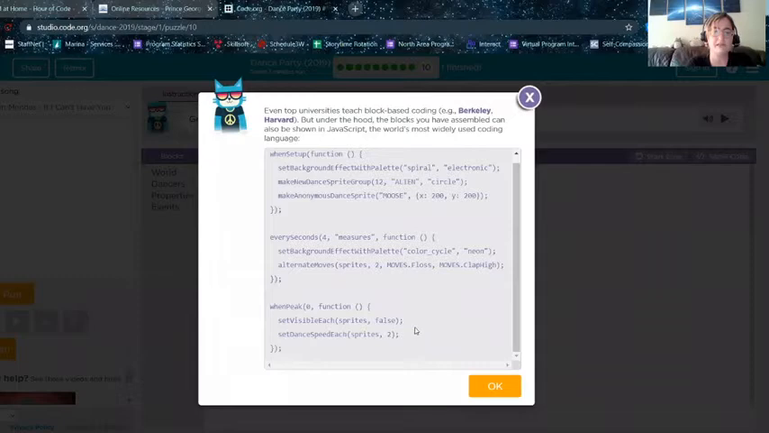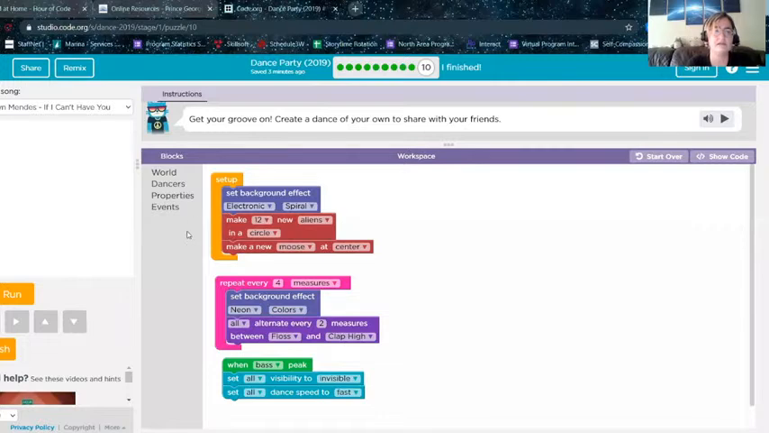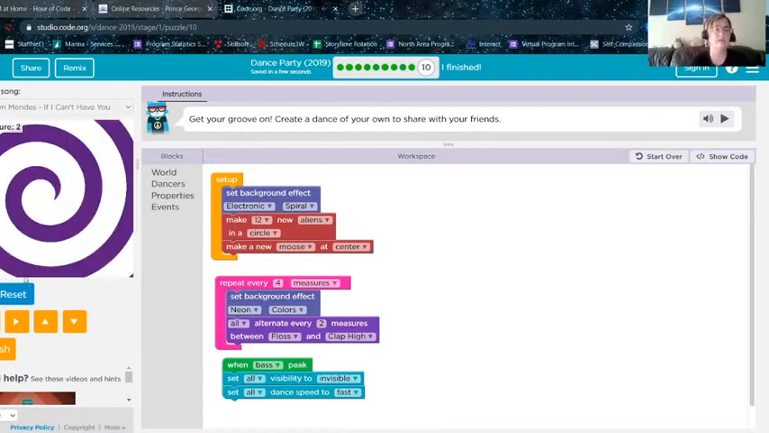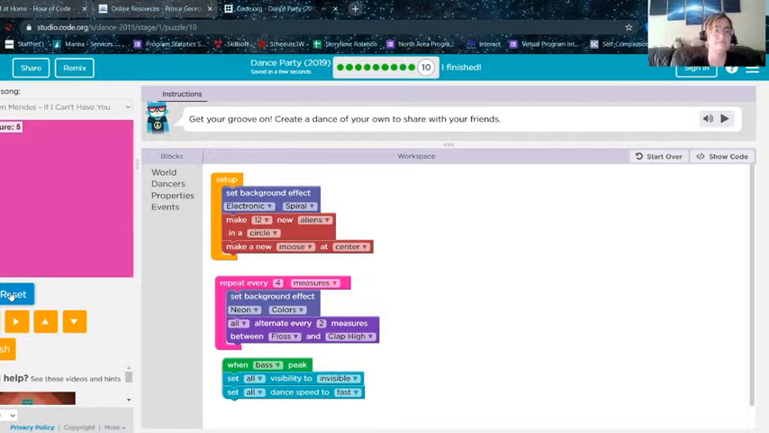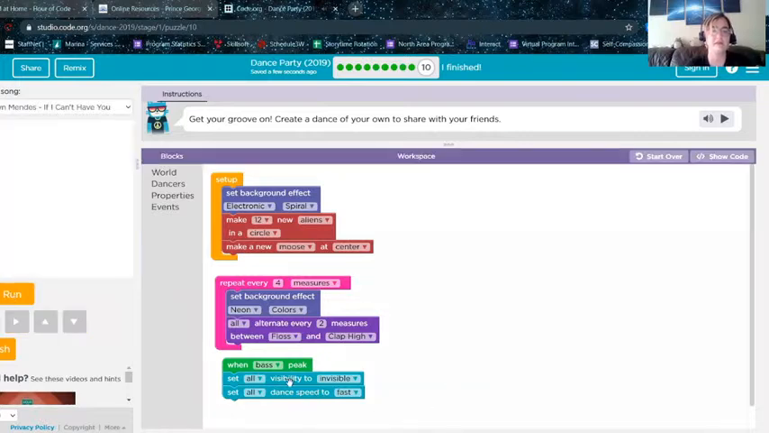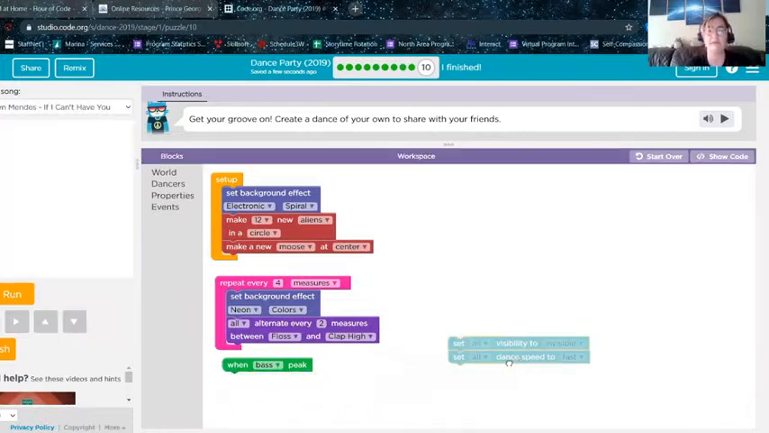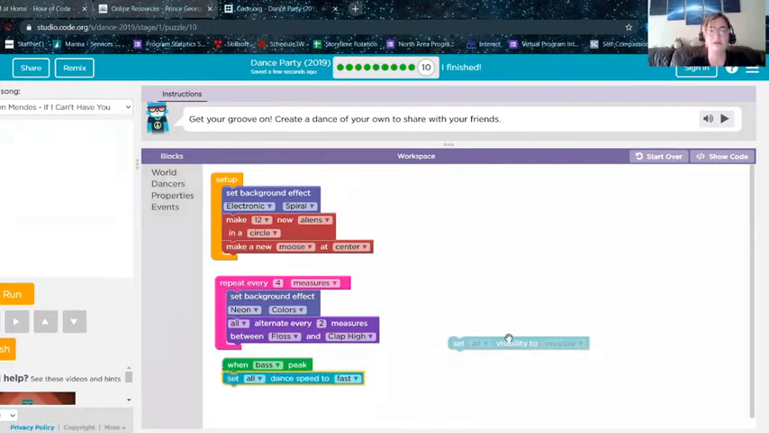When the bass drops, everything will become invisible and everyone's going to dance fast. So let's see what that looks like. I'm going to reset that, and I'm going to take away my invisibility thing. I didn't like that block. Remember, to get rid of it, all I have to do is drag it over to the block section and drop it in the trash.